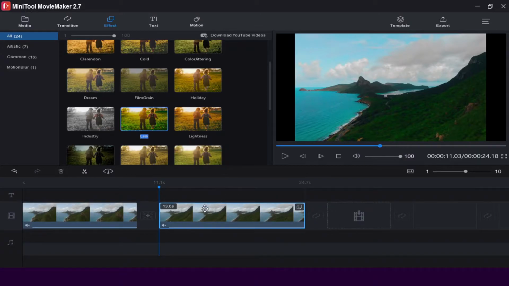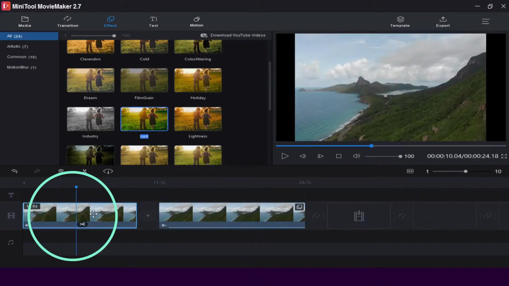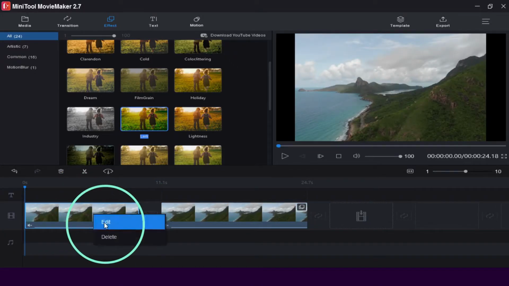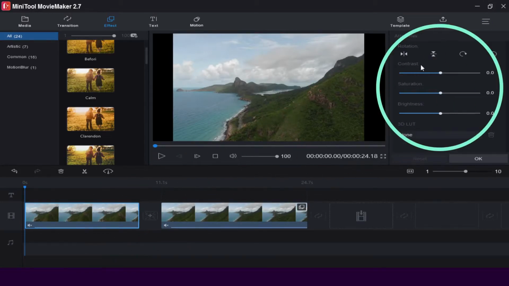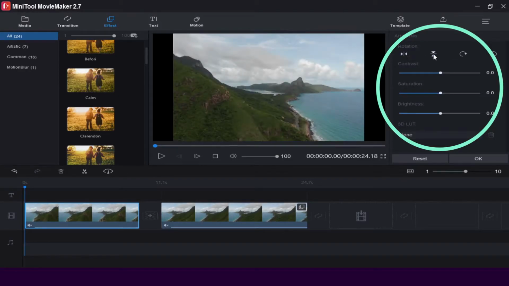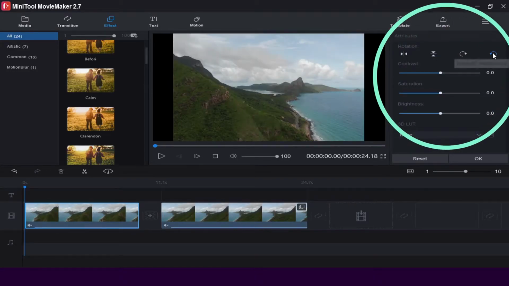Another way to apply the effect is using the lookup table. Let's go to this best clip here, select that, right click and edit. When we right click and edit, over this panel here, you can see there are different options. We have the rotation options here. You can flip your clip, flip vertical, rotate 90 degrees, and rotate anti-clockwise. You have the contrast button, the saturation button, the brightness.